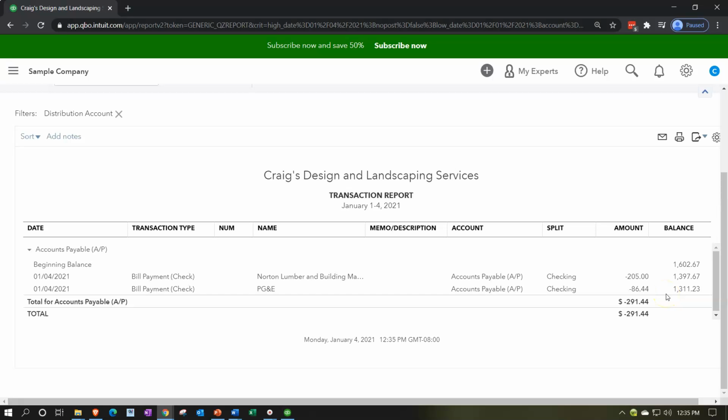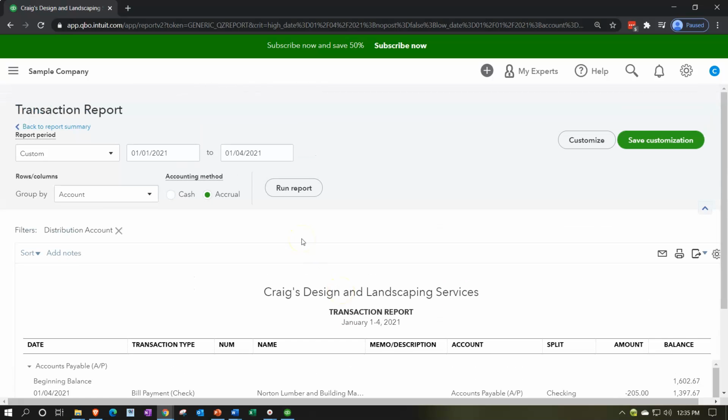So again, note that there's no impact at this point in time to the income statement because we're paying down the liability. When was the income statement affected? When we entered the bill, that's when the income statement had a transaction to it.